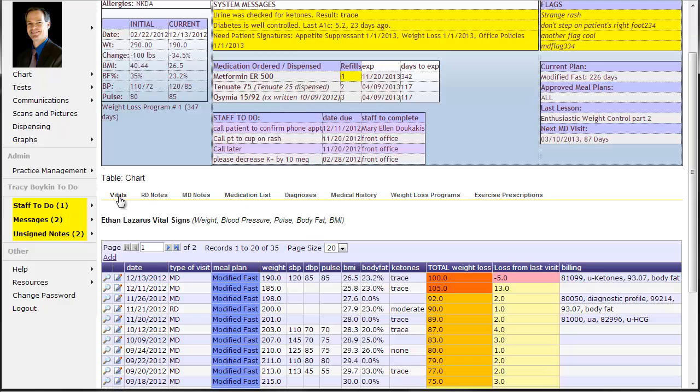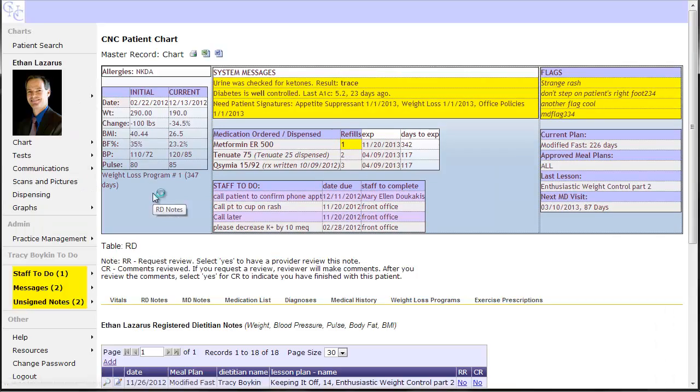We're already in the vital signs table, so you can see from the last video we had just finished entering the patient's vital signs, and now maybe the patient is back with the dietitian, and the dietitian pulls the patient up and wants to enter her note. So we can click on RD notes, and that'll take you to the RD notes table.